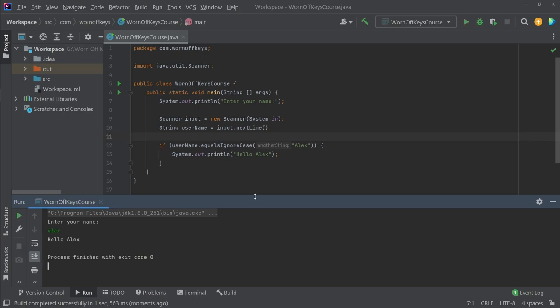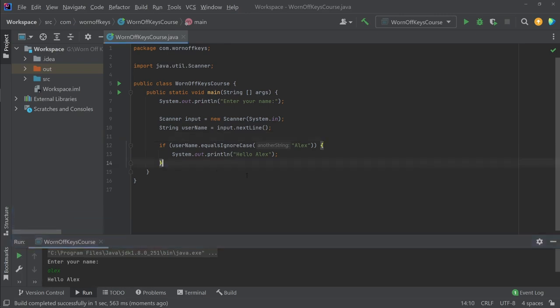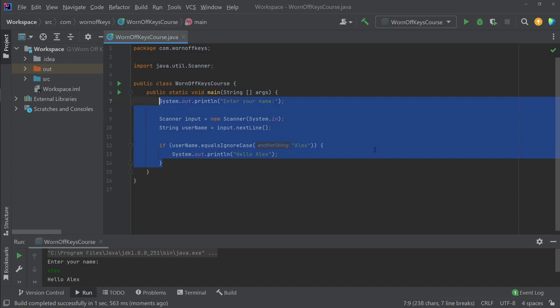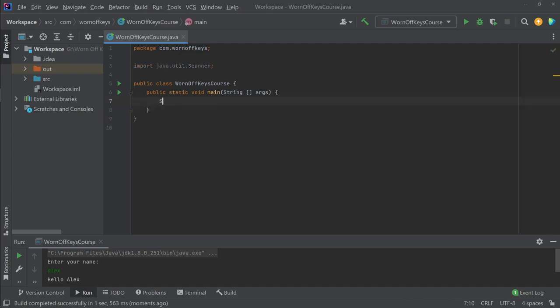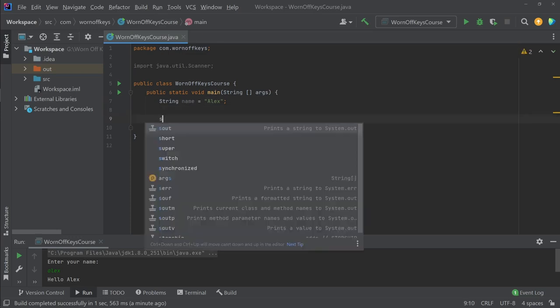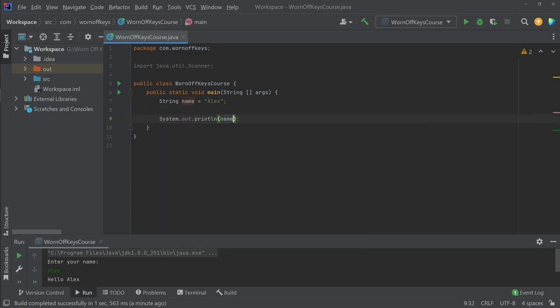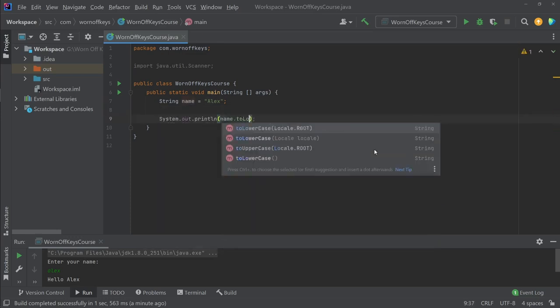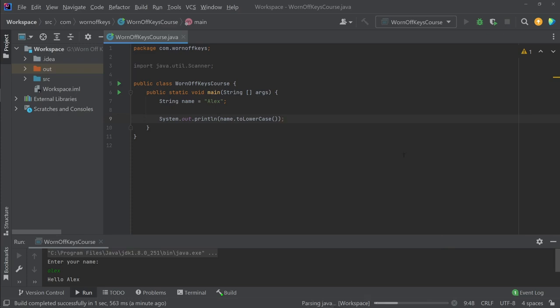So this is how we compare two strings within an if statement, but now let's take a look at a couple other examples of commonly used string methods. So I'm going to go ahead and delete all this code, and I'm simply just going to say string name equals Alex, and then within here, I'm then going to print name.toLowerCase. I can then run this, and we're going to see Alex that has a capital A now be displayed in all lowercase in the console.